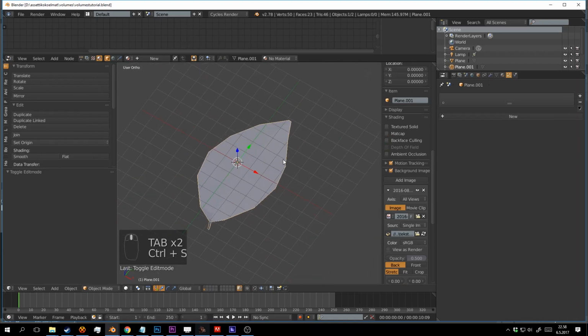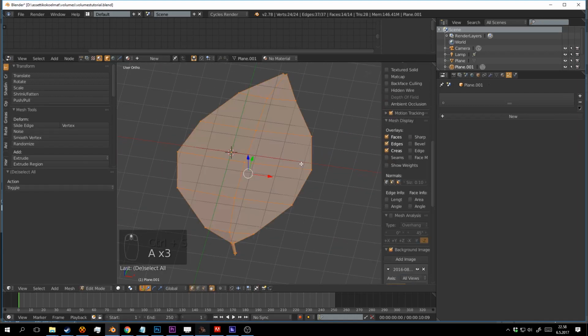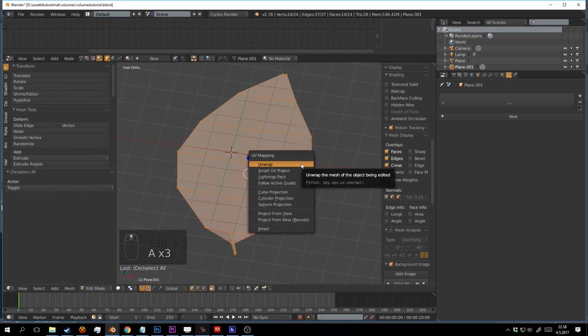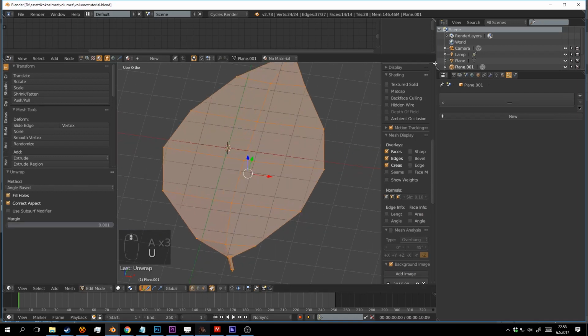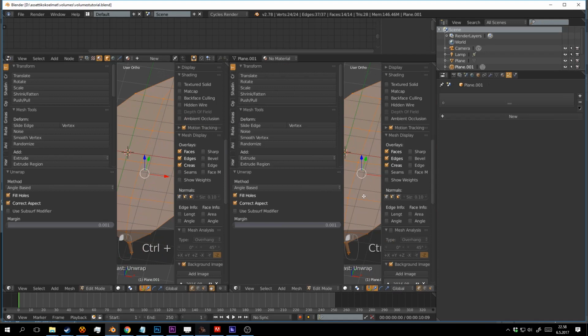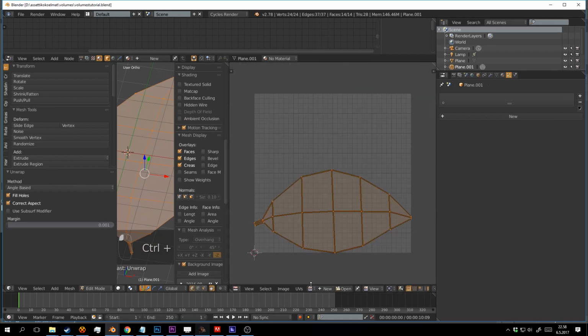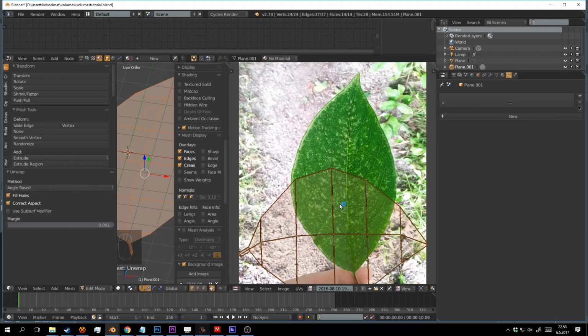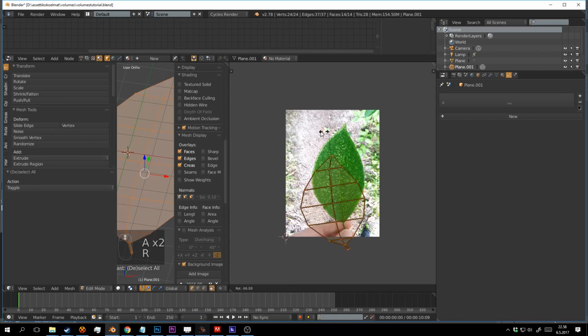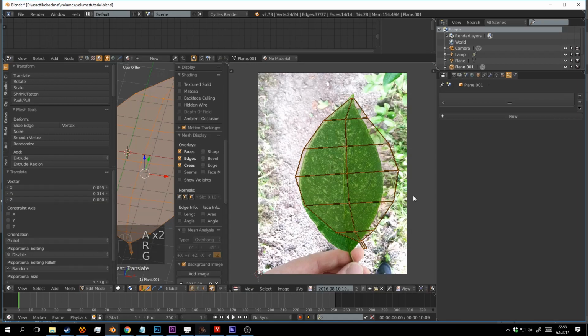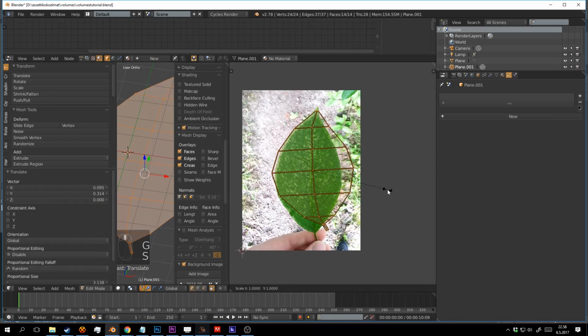And now we need to unwrap this. So let's select everything and press U and unwrap. And let's add there a new editor, the UV image editor, and let's open the leaf picture, which is this one. And let's edit it until it's good and it fits inside of this picture. Something like this, maybe.